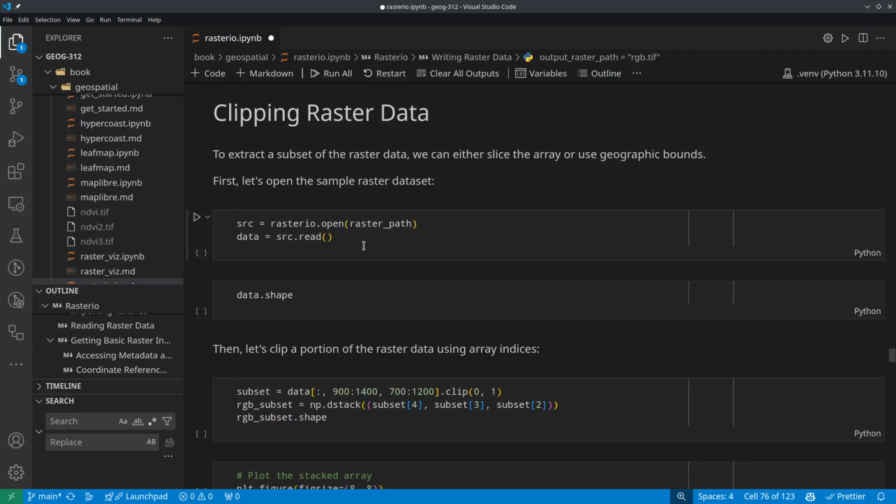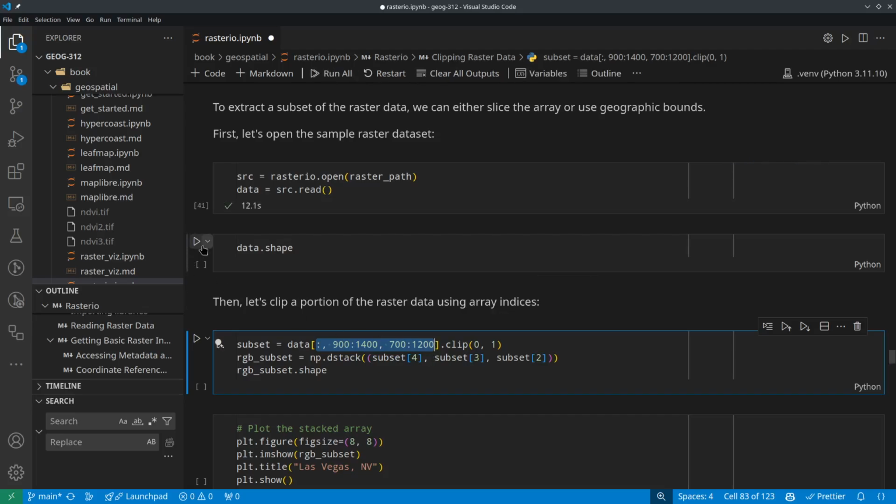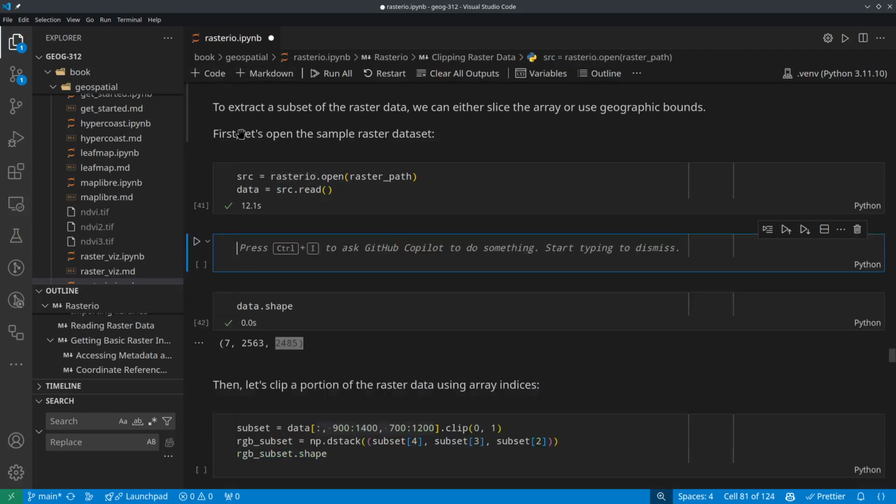Okay, so next one, clipping the raster. This is also very common. Sometimes you have a large imagery, and you only want a small piece. So I'm going to reopen this file again, the same Landsat data, and you can look into the data. Just like what I showed you earlier, the shape is 7 bands. How many rows? How many columns? So this will be the height, this will be the width. I think I got confused.